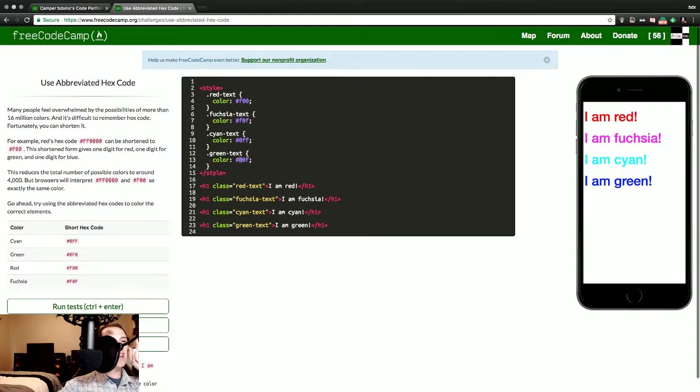Because that's red. The first one's red. The second digit is for green. The third one is for blue. And zero is the lowest intensity. F is the highest. So it's just blue. See, we can read that. Which is why this is just green. Hey, we can figure it out slowly.